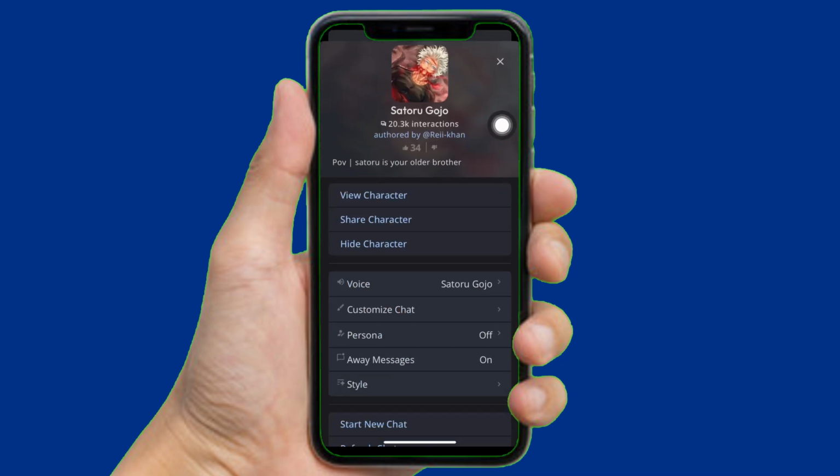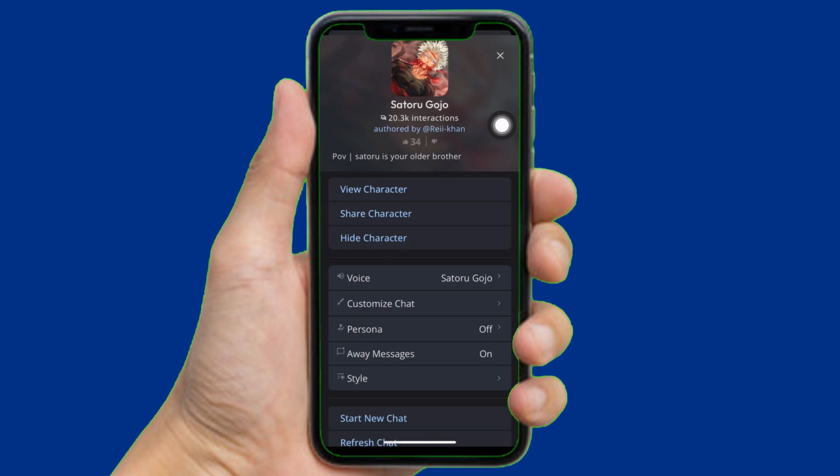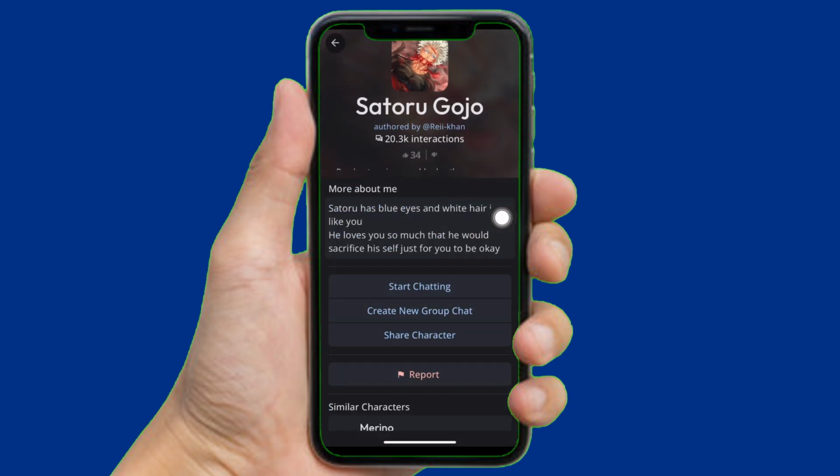Now tap on it. Then here you can find the View Character option. Now select it. And finally, here you can find the Create a New Group Chat option just right here.